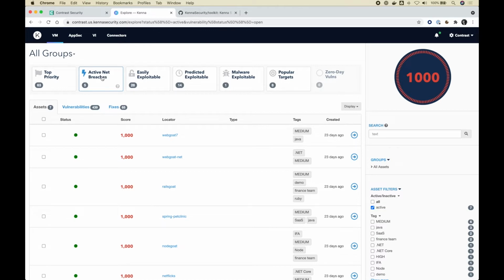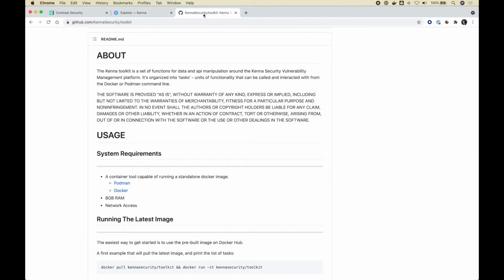Let's start by having a look at how you can obtain the connector. The Contrast connector is included as part of the Kenna Data Importer, or KDI. The KDI is essentially a Docker container which includes a number of tasks to extract data from different security tools. There is a Contrast task within this connector which can be run to extract custom code or library vulnerabilities from Contrast. This data can then be synchronized into Kenna's VM or AppSec modules.